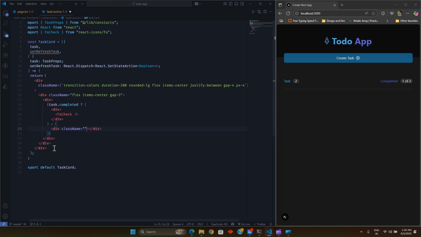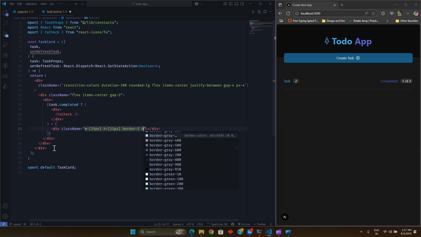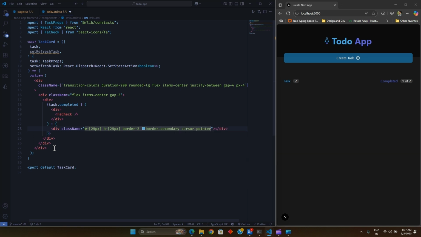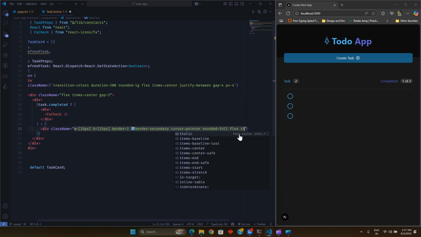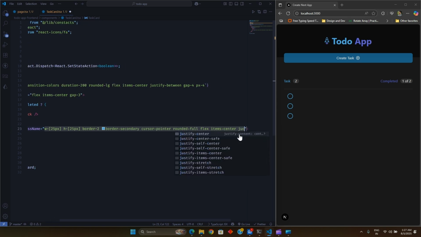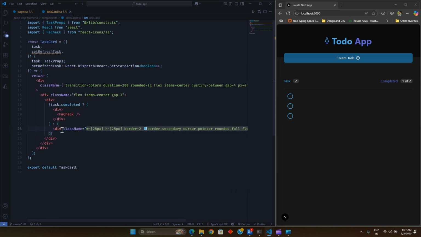So let's add class to it. So width is 25 pixel, height is 25 pixel, and border is 2, and border color is secondary color, and cursor pointer, rounded full. When I save it, we can see we have a circle with border which color is blue. Now along with that we need to add flex items center and justify center. So it is done.